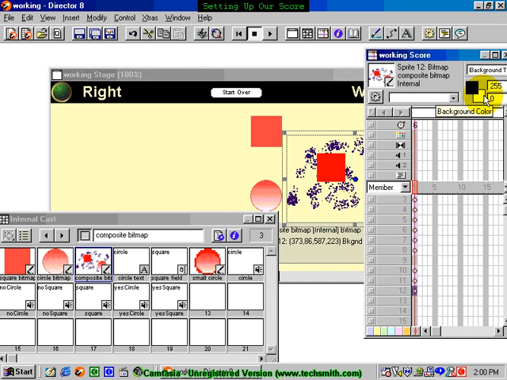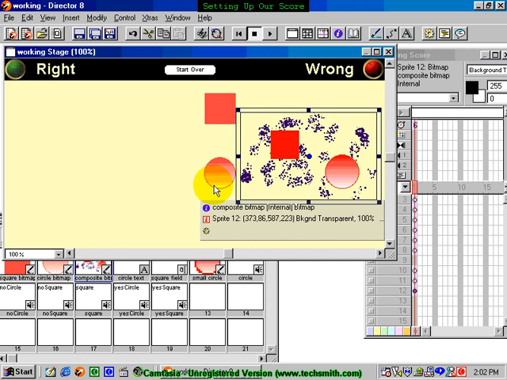Okay, we've added our matching graphics here. For the square and the circle, that will work fine, because when we drag our draggable object on top of either of these, it will know whether it's over a circle or a square, because it will be within the bounding box of this square and this circle cast member.